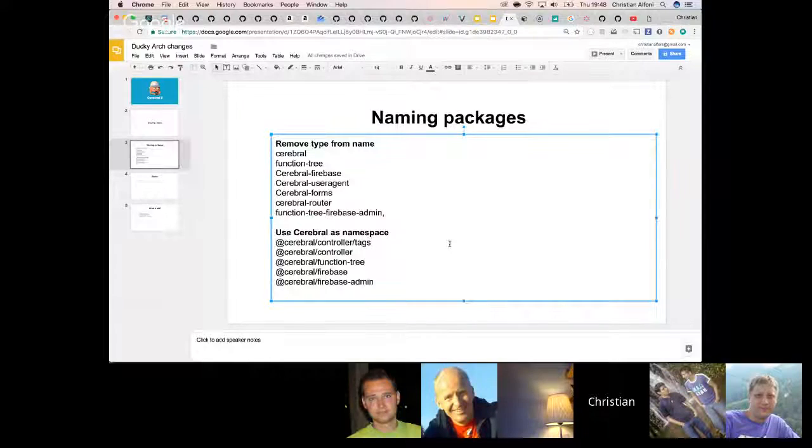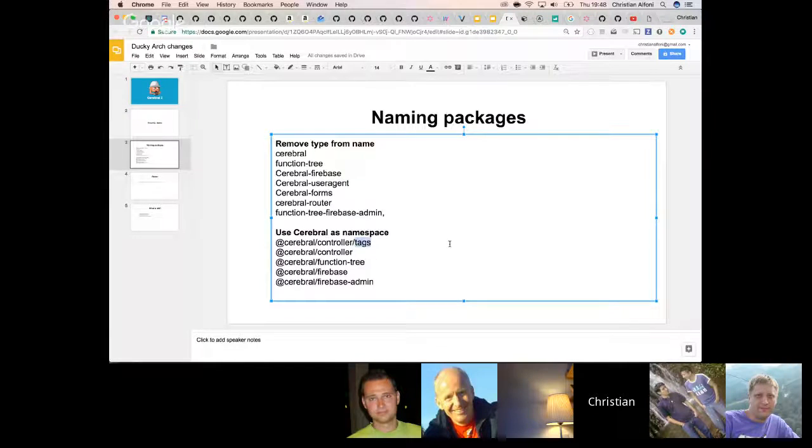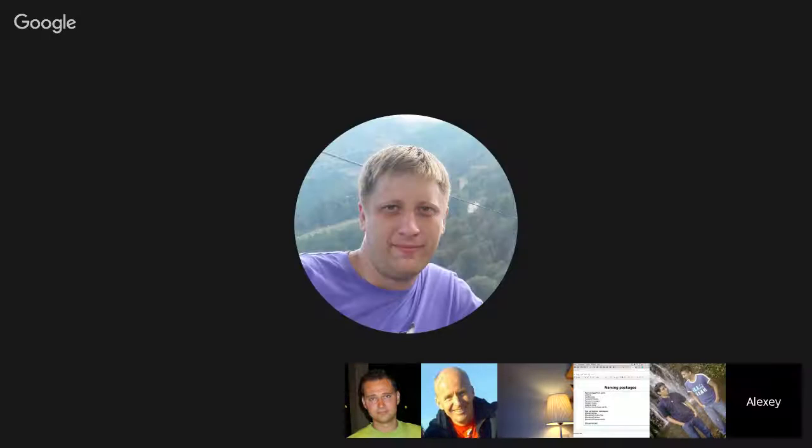So you would have to do dev tools like this, or operators, or tags, which means that... Sorry? What about core? Cerebral core? Yeah, you could use core. That's a good suggestion. And we don't have to put Cerebral itself on the namespace, so it could be root Cerebral published as is now.